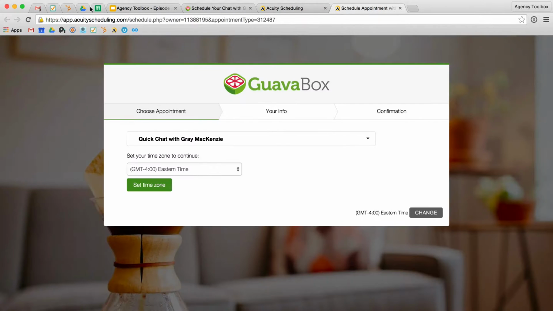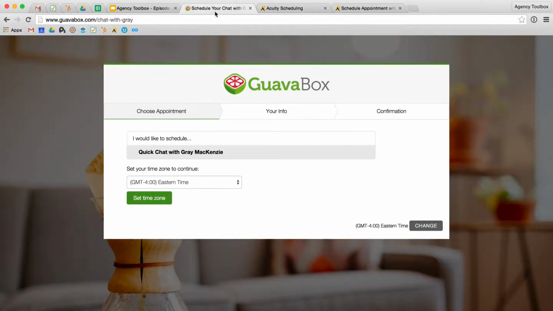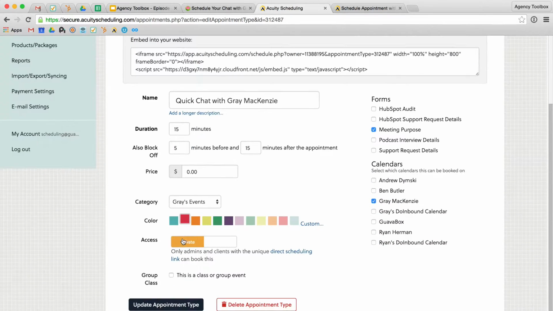You can see here at app.acuityscheduling this whole thing. People will need the direct link. Now, we've taken this link and the iframe, and I can walk you through that. We will be talking about that in an upcoming episode here. But we've embedded that into guavabox.com. But that's why we keep almost all the events that we have private.